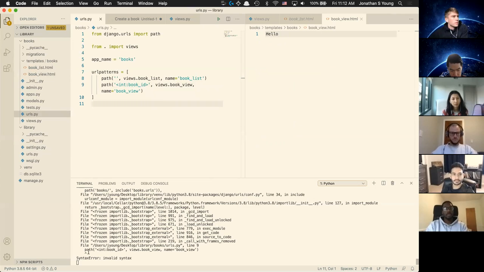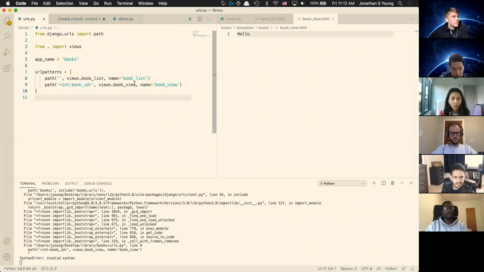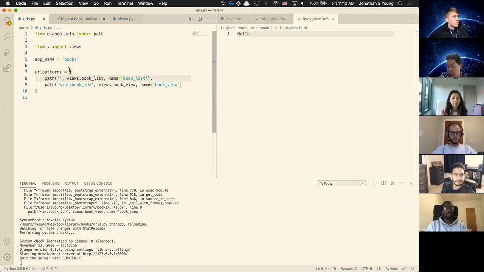It says invalid syntax, path. I see the issue. Can somebody else figure it out? What's going on between these two? It says that there's invalid syntax. Need a comma after line. Yep. This is a list, and lists are separated by commas, and that's why this was broken before.